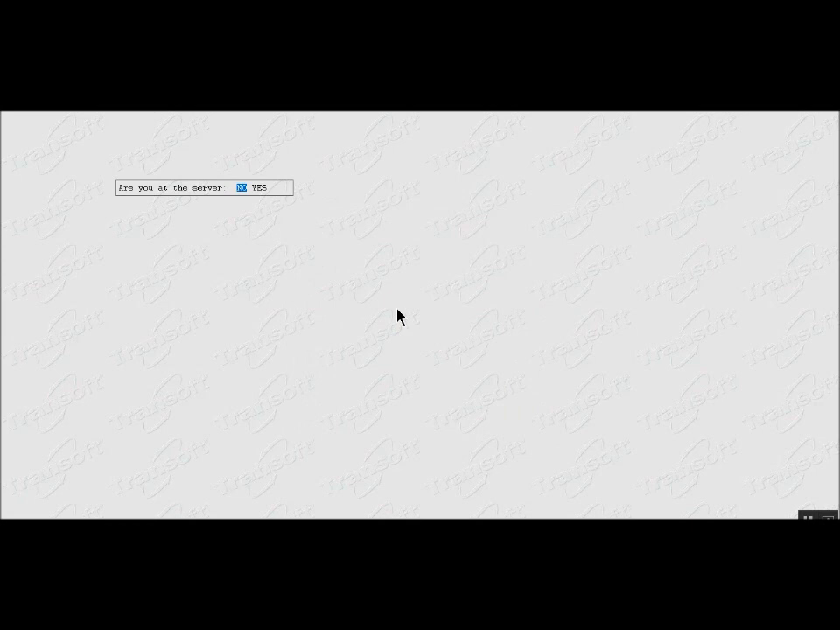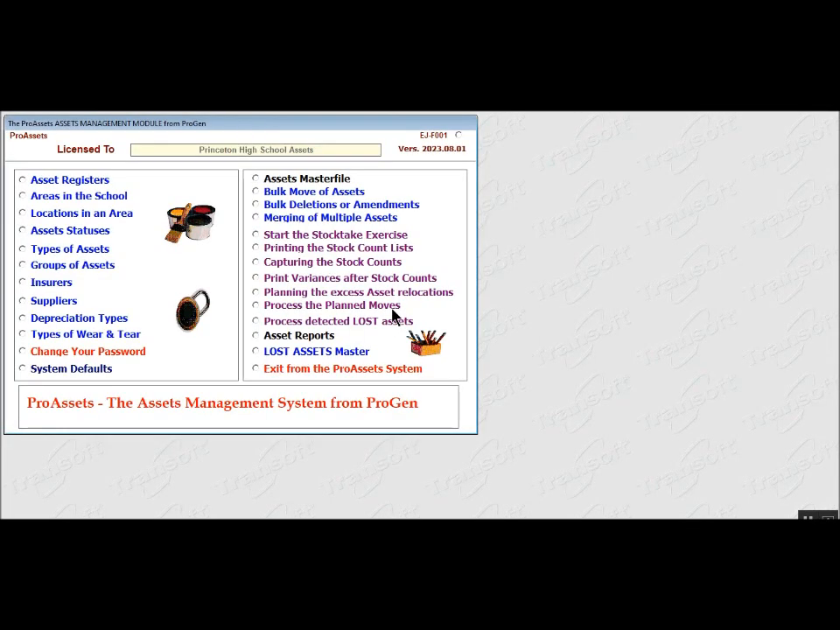When you log on to the software, it will ask you, are you at the server, yes or no? If your software has been loaded onto your school network, you would answer no, you're not at the server. But if it's just loaded onto a local laptop that you're going to go around the school with, then answer yes. I will answer yes in this situation. It then goes into the main menu.